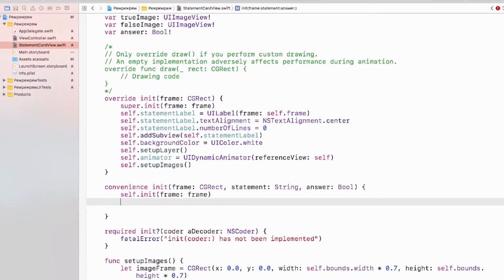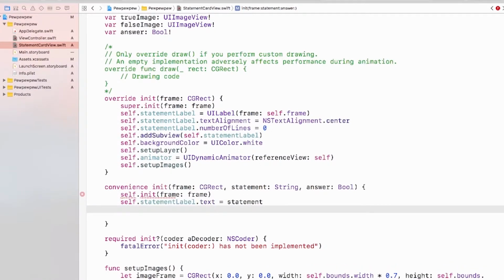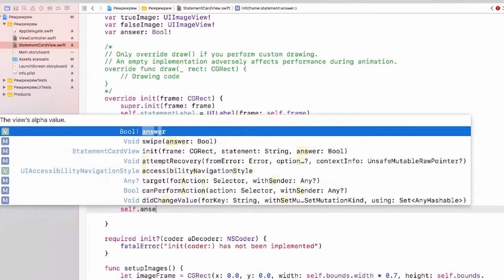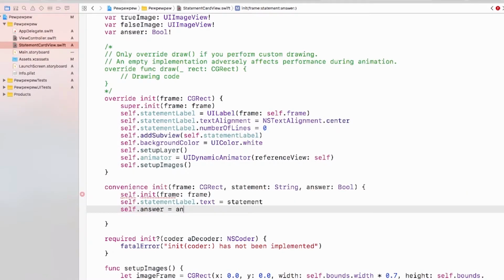Since we have the statement now, we can say self.statementLabel.text is equal to the statement here. And we can set the answer equal to answer.